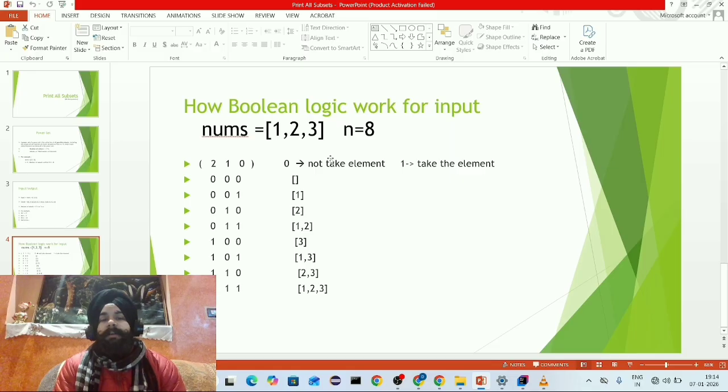In this case, we have three elements, and likewise we have three indexes 0, 1, and 2. For index 0, we take 0, 1, 0, 1, 0, 1, 0, 1. For index 1, we have two zeros, two ones, two zeros and two ones. And for index 2, we have four zeros and four ones. In that way, we can consider 0 as not taking the element and 1 as taking the element.